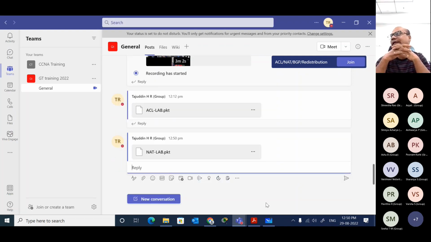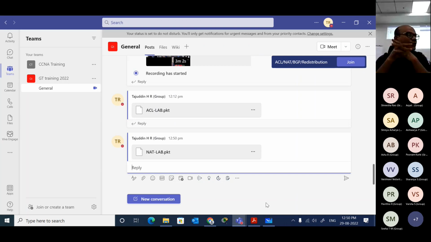Okay, so can I move to the next one? Redistribution or BGP? Over. But a few people have not got it. You want me to do what? Redistribution. We'll go for BGP. Okay.